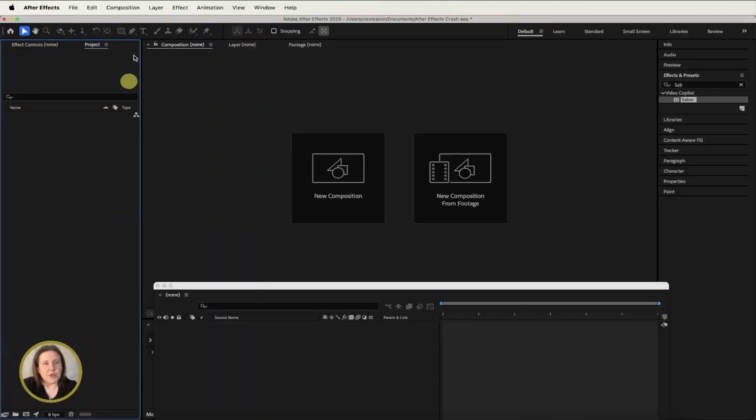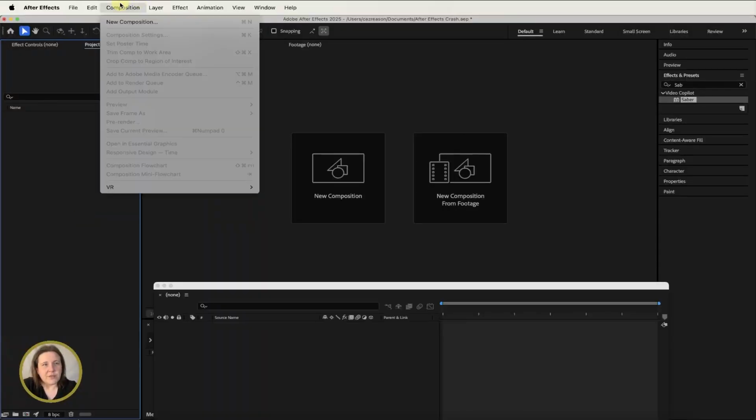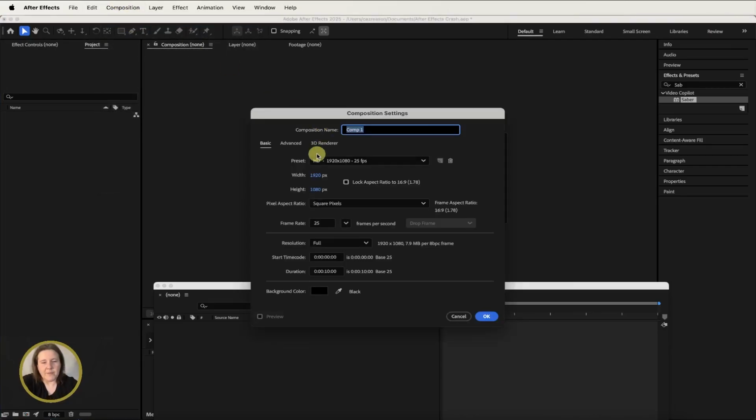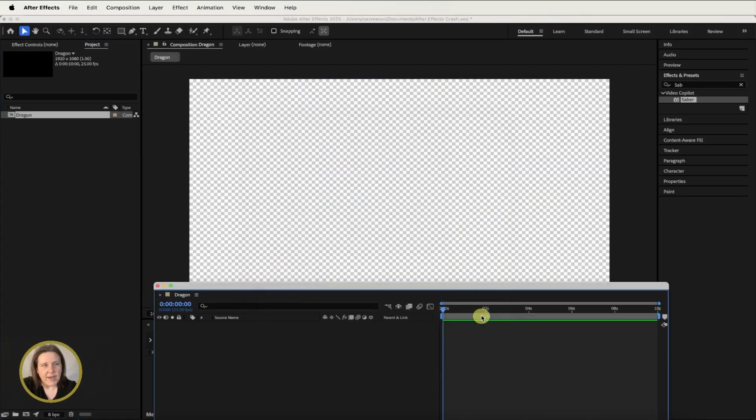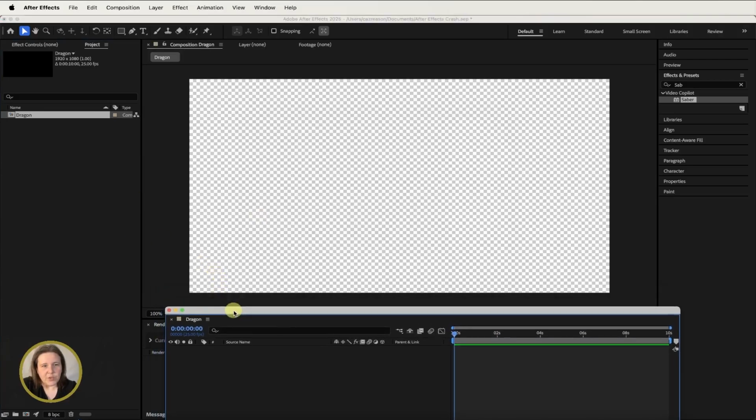First thing we're going to do is a new composition. So you go to Composition, New Composition, and we're going to name it Dragon. I've set it 1920 by 1080, 25 frames per second at 10 seconds long. Click OK. And then we're going to import the image.